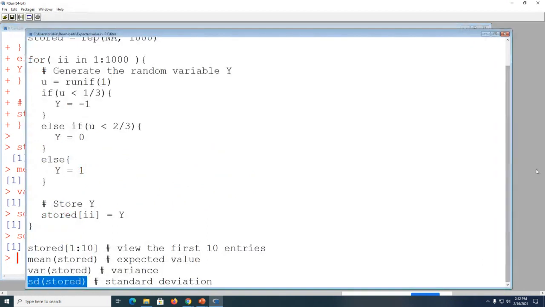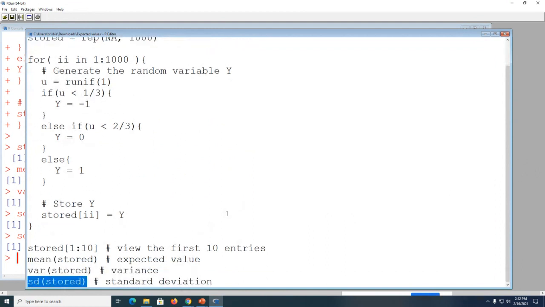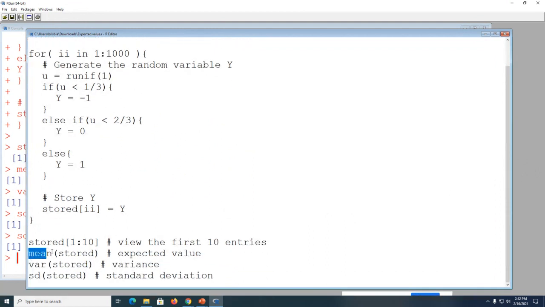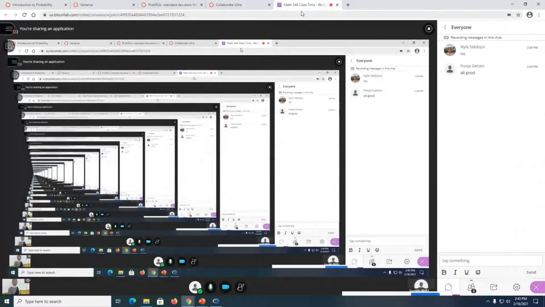Questions about this empirical expected value and variance? So in RStudio, the mean, variance, and standard deviation, it's their code for that, right? Yep. So just the word mean, VAR for the variance, and SD for the standard deviation. Any questions from folks online?